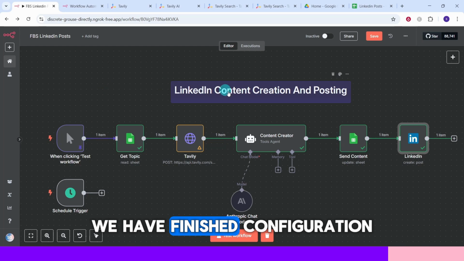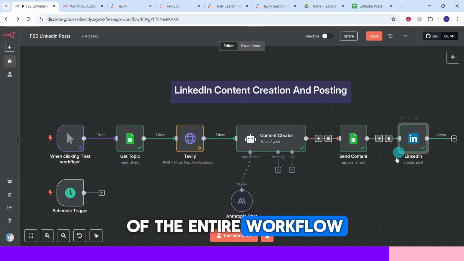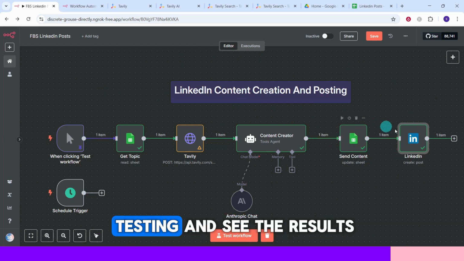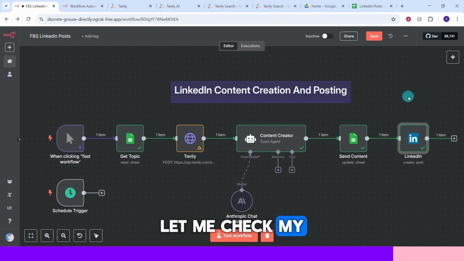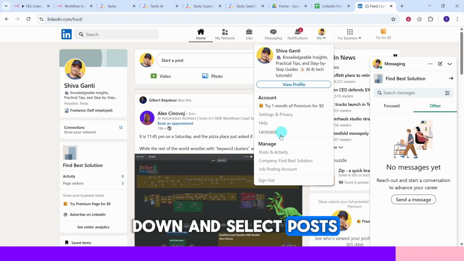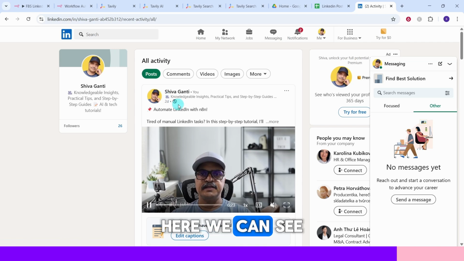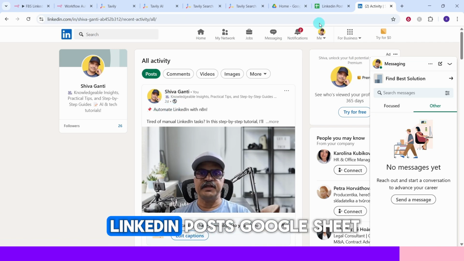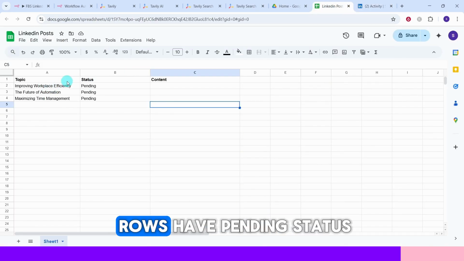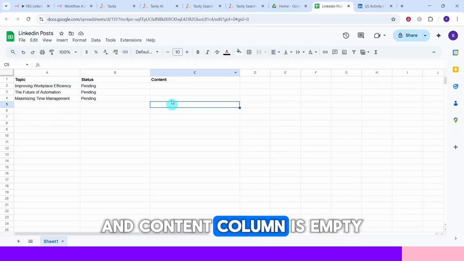Now we have finished configuration of the entire workflow. We can start our testing and see the results. Before we test the workflow, let me check my last post on LinkedIn. Click on this drop down and select posts and activity. Here we can see the last post was 2 days before. Let us check the LinkedIn posts Google Sheet. We can see the rows have pending status and content column is empty.